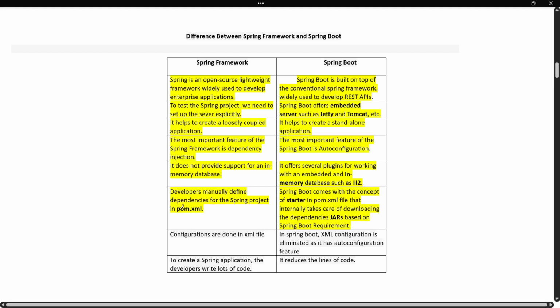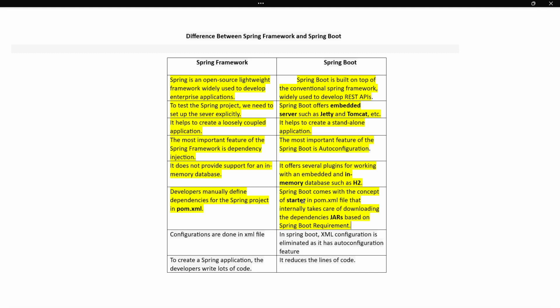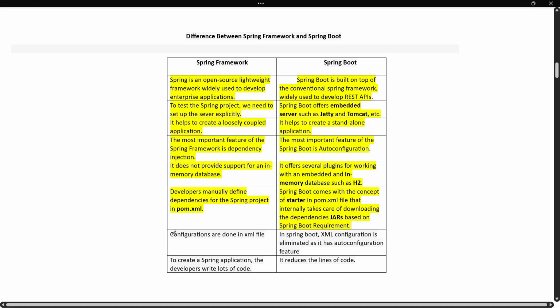So in Spring we have to do a manual process, and here we can have the starters. Starters are nothing but a bundle of jars. If we include only one jar, that's enough to handle most of the features available in that particular functionality. Let's see the next difference.